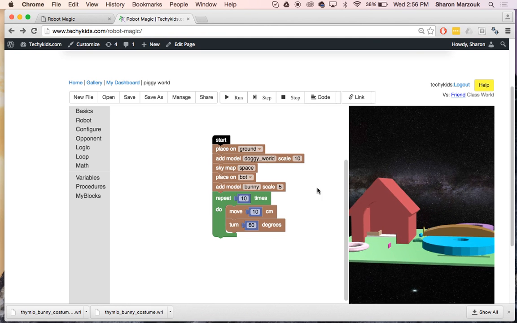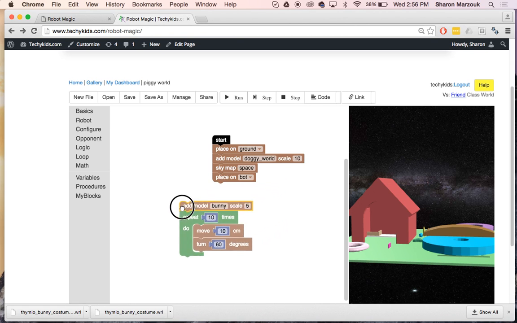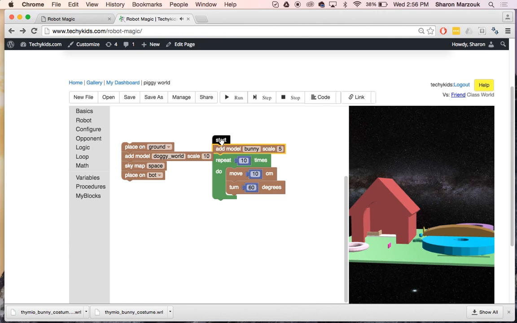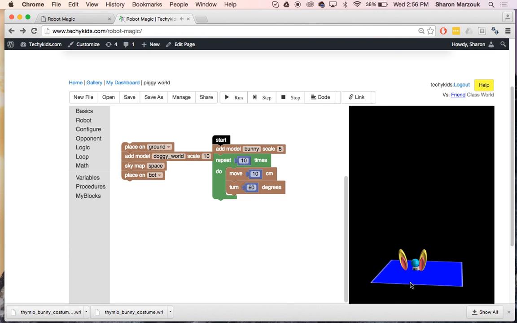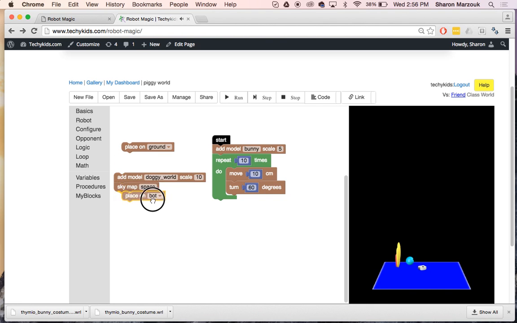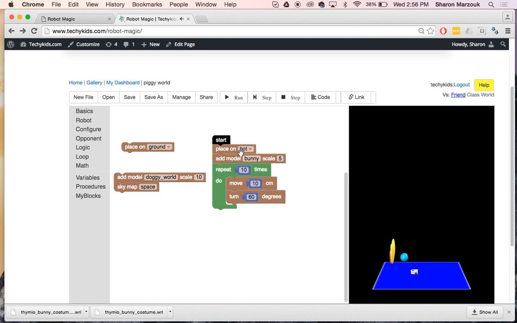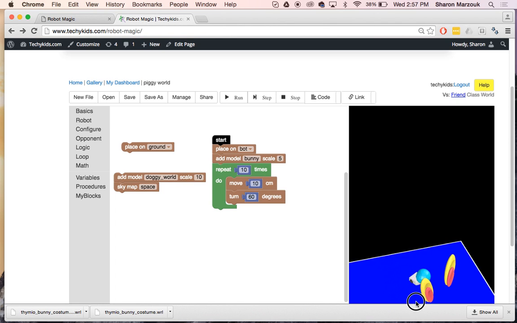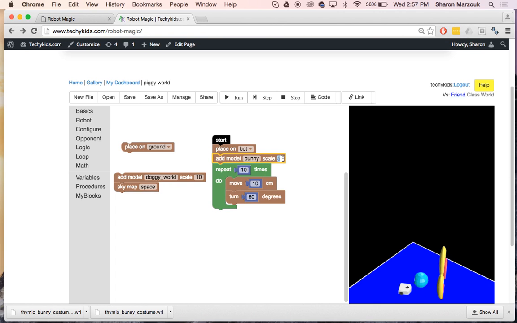I see my bunny. Okay, so it's hard to see, so what I'm going to do is remove the rest of the stuff for right now and hit start. The reason why the bunny is not moving with the robot is because I have to place the bunny on the bot. So there it is. Right now, you're right, the robot is kind of small. So I need to go over here, and the bunny was scaled to scale 5. We want a scale 1.